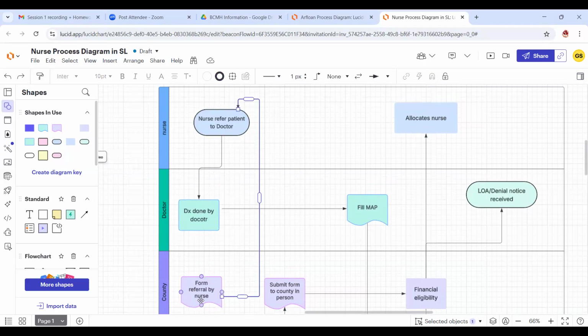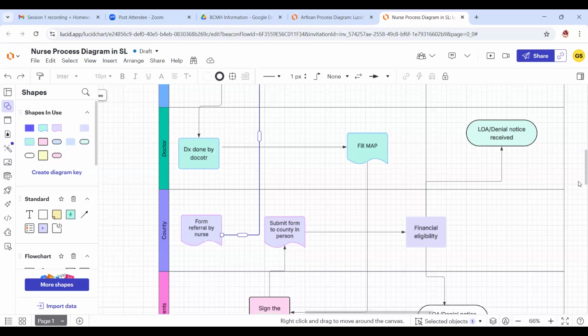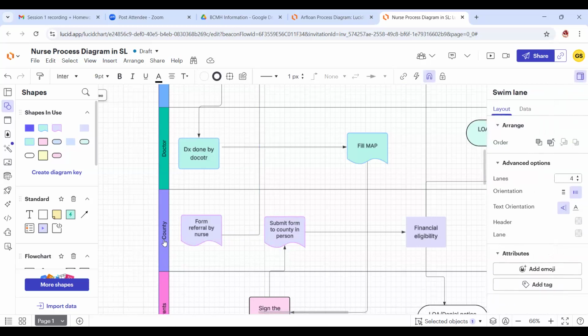Okay. And then after diagnosing, the doctor is filling up the form. Hang on, one thing. You put the county as the swim lane, but who is in the county? It's the health department, right? Then I would put the county health department as the specific thing, because county is too generic. Who in the county, right? The doctor and nurses work for the county too.